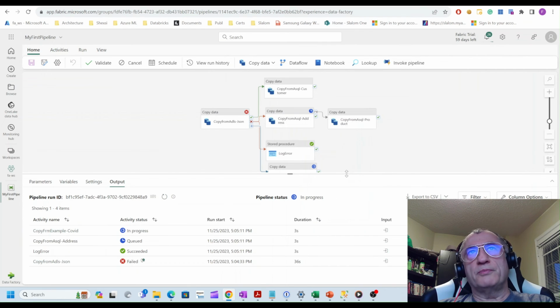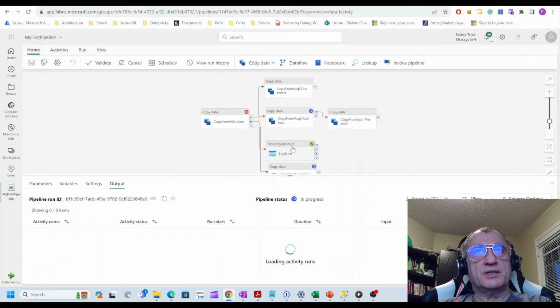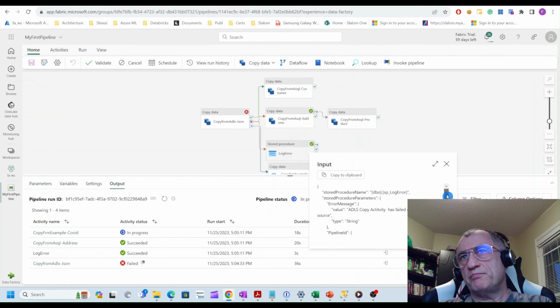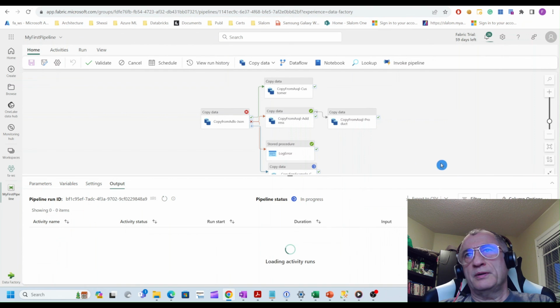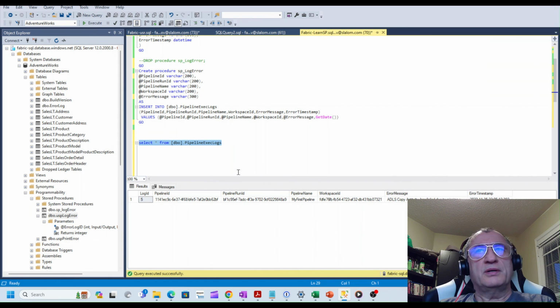All right, so as expected, my first activity has failed. And as soon as it failed, my stored procedure activity started and it succeeded. For log error, I can click on the input button and examine the parameters that I have passed to the stored procedure. I can see pipeline ID, pipeline name. This is the JSON input. And if I head to the database and run that, I'll see the row that we have added, so the stored procedure added to my table.